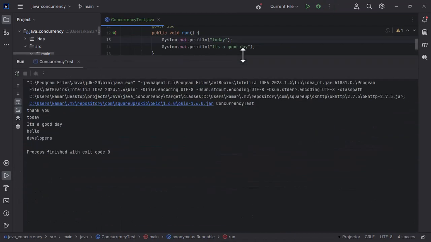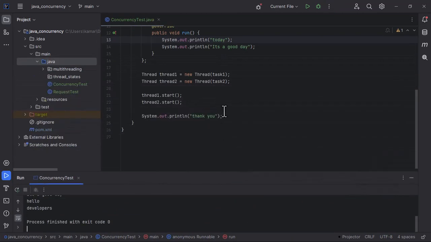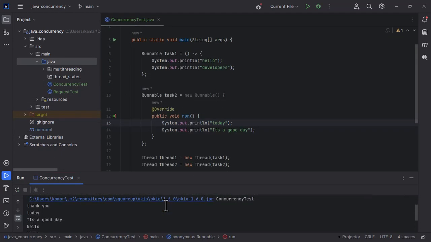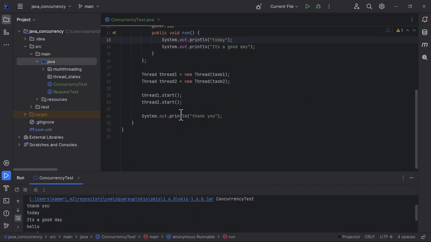So here is the output we got. You see, it's not properly arranged as we place them, because they are run in separate threads, and they are run alternately, typically. So we can say the first thing which was executed is this one. This "thank you" string was printed out.